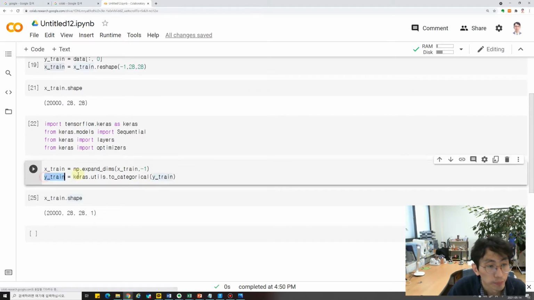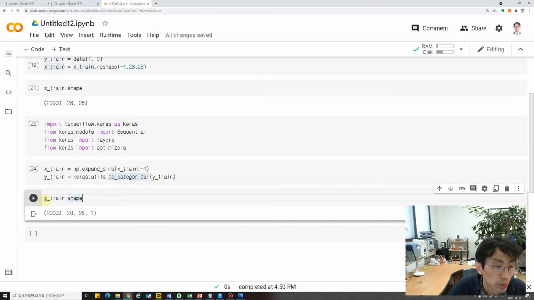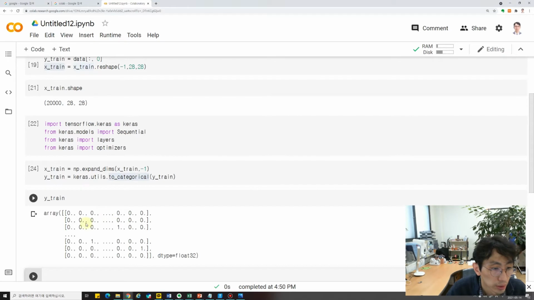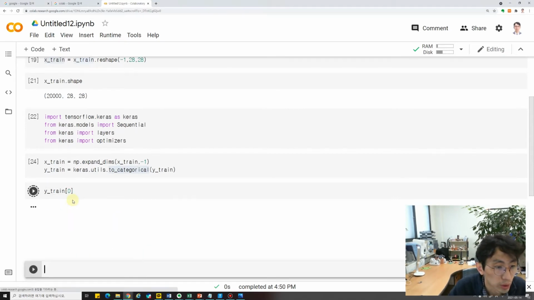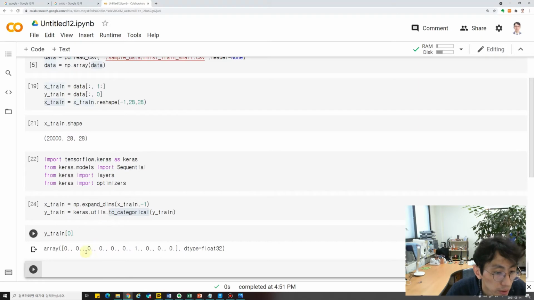Then the Y train value was first a decimal number, like 1, 2, 3, 4, 5, 6. But after applying this function, the Y train is one-hot encoded. Do you remember the value of the first one? It was 6, right? Then it becomes 0, 0, 0, 0, 0, 0, 1, 0, 0, 0.